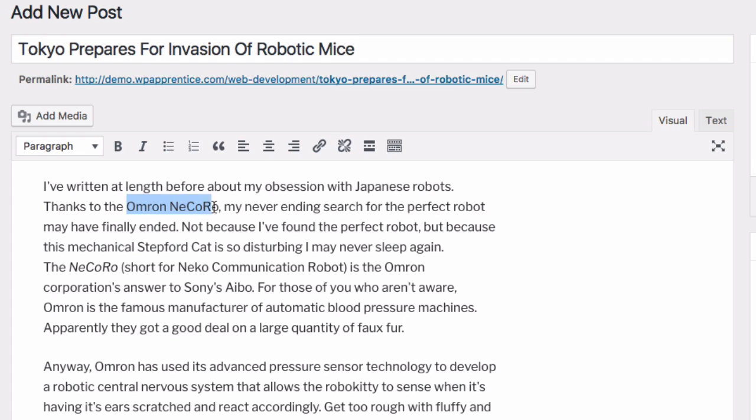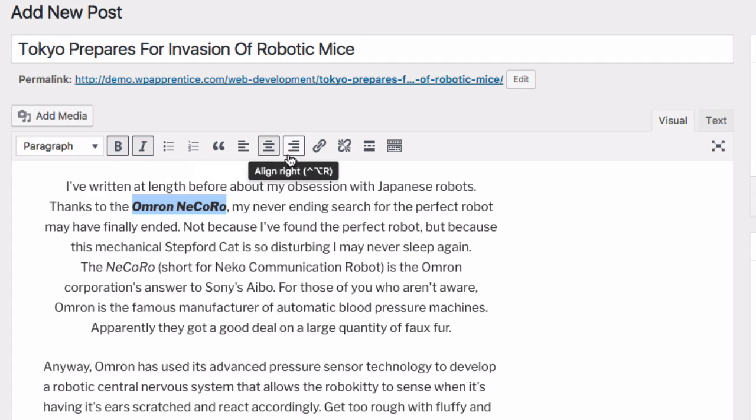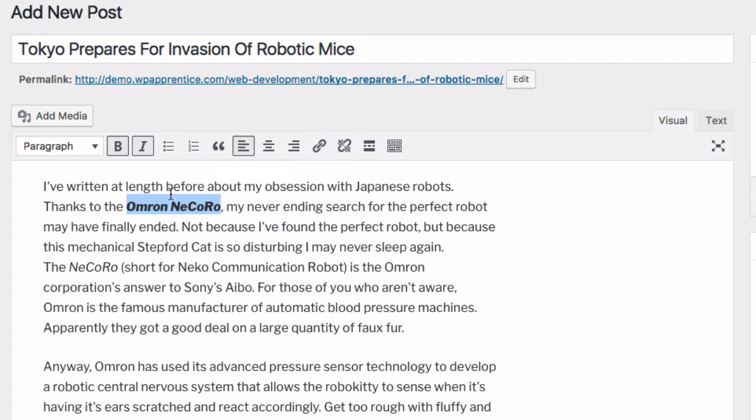So basically, in the editor, I can just go ahead and highlight things and then click a toolbar button like bold, italic. If I wanted to, I could add bullets. I could change the alignment and center things, or right align if I wanted to.